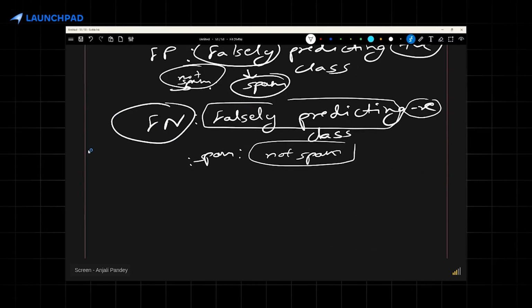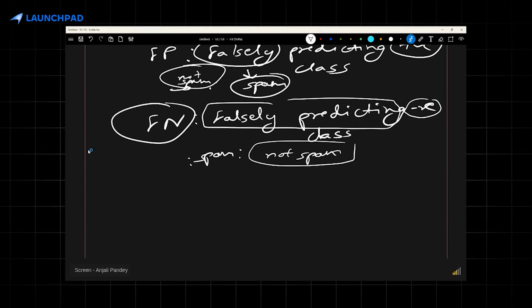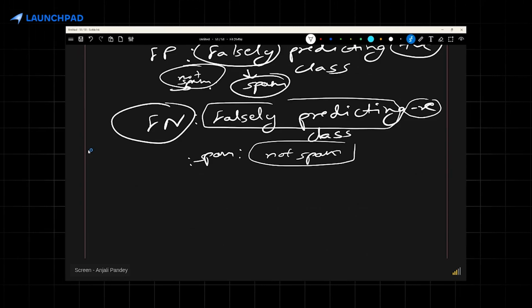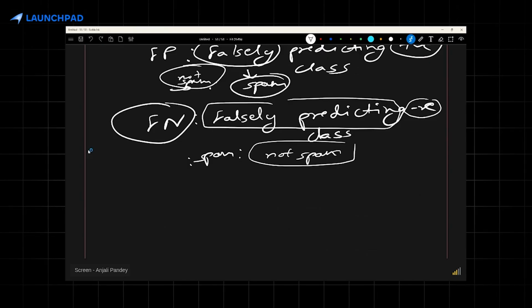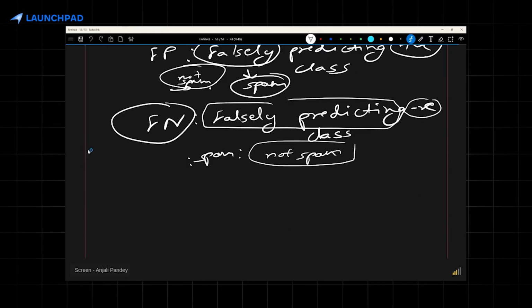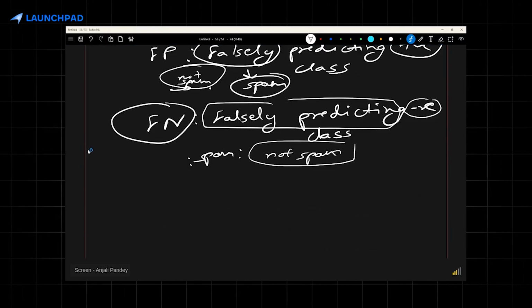Anyone has any doubt on this confusion matrix? The terminology, at least false positive, false negative, true positive, true negative. We'll talk about type 1 error, type 2 error, and all of that.